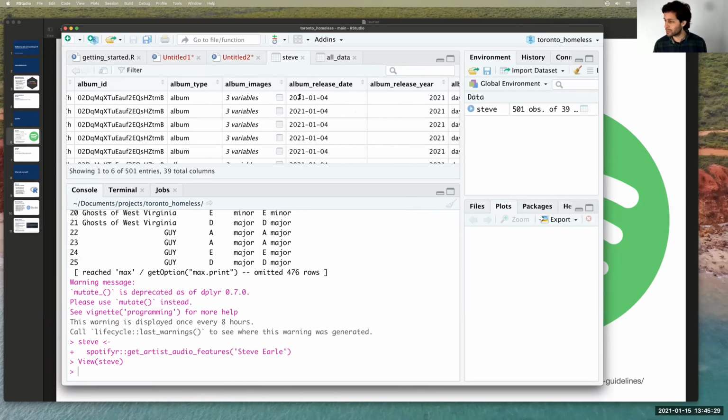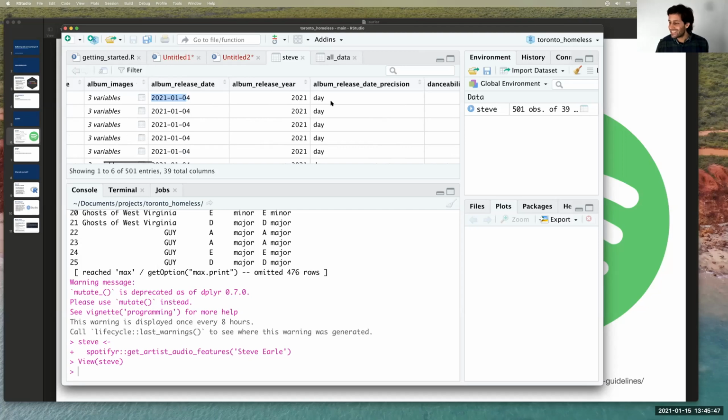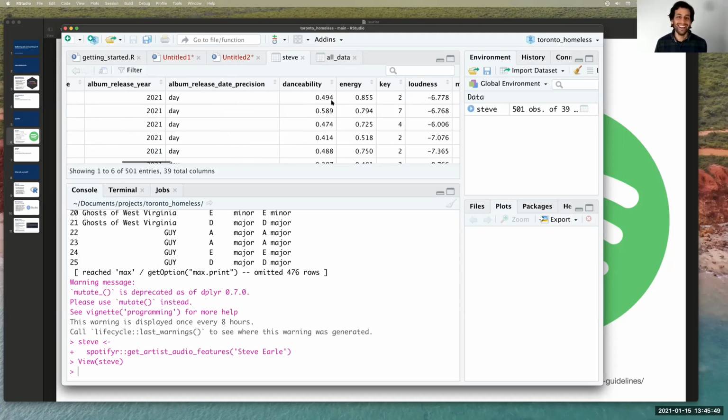Whose example is this? Simon, was there an album that was released earlier this year? Maybe, hopefully.